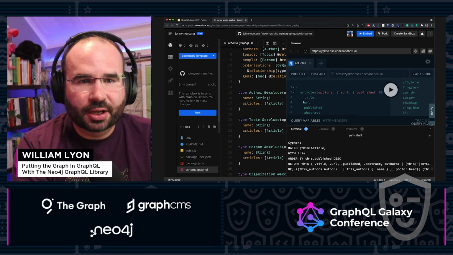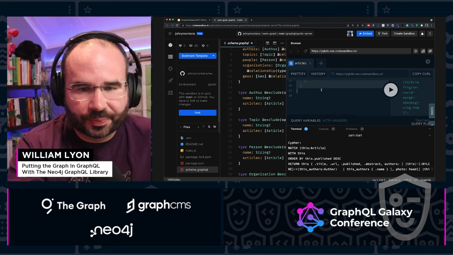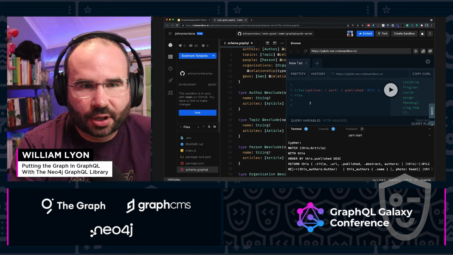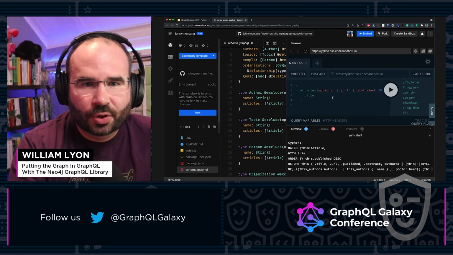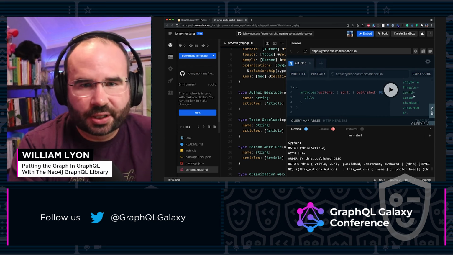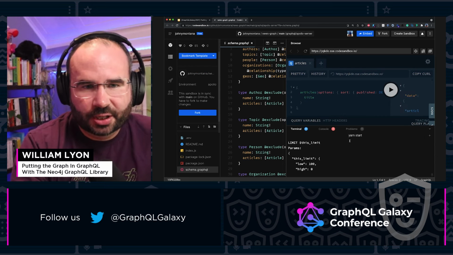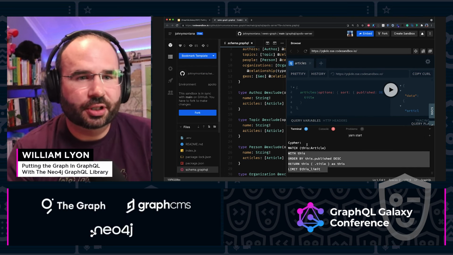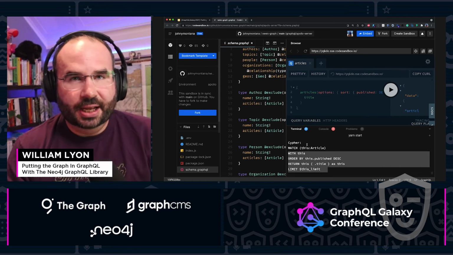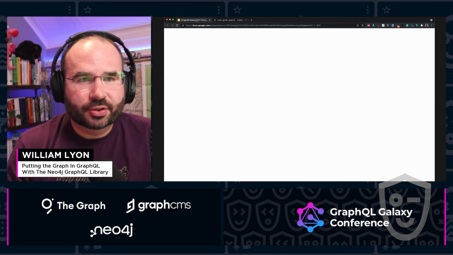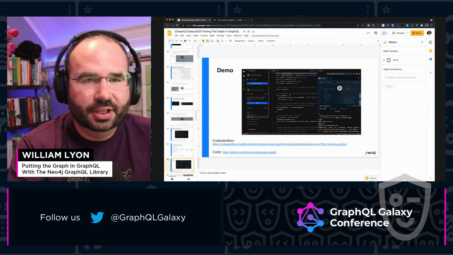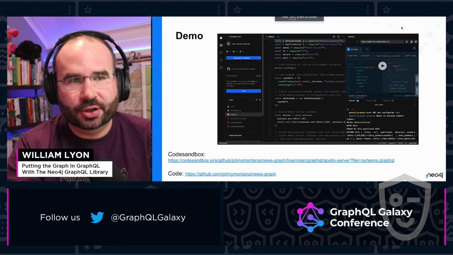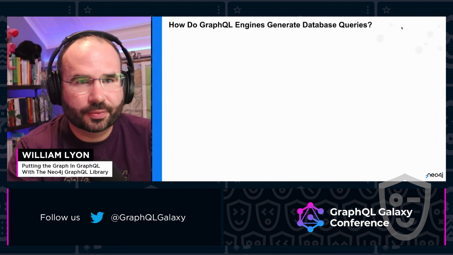So as we modify the GraphQL query, maybe if we're only querying for articles, we are only going to see in the generated database query that we're only fetching article nodes. So super powerful for developer productivity to get a GraphQL API up and running without writing any resolvers. And we're sort of leveraging all the power of the graph model with the Neo4j GraphQL library. And again, all the code for that is linked on GitHub.